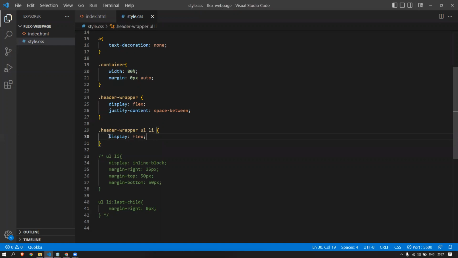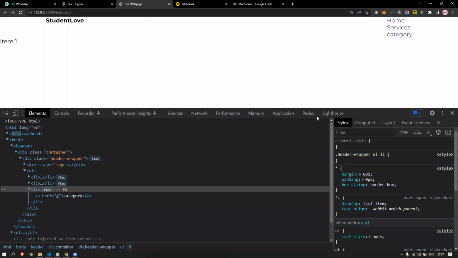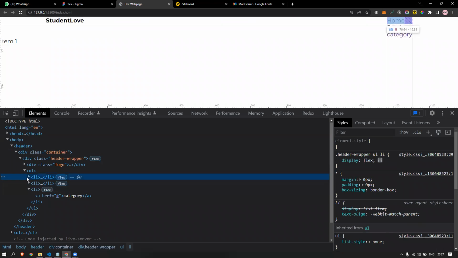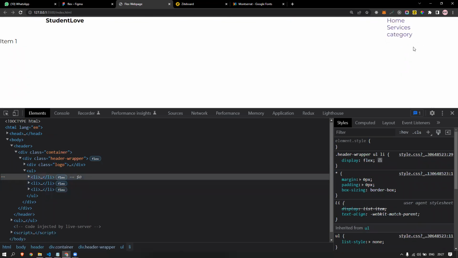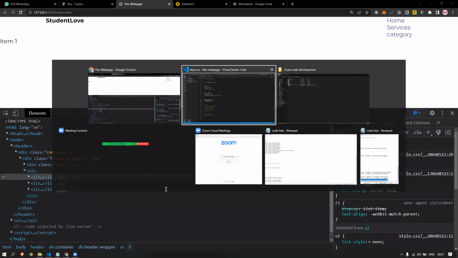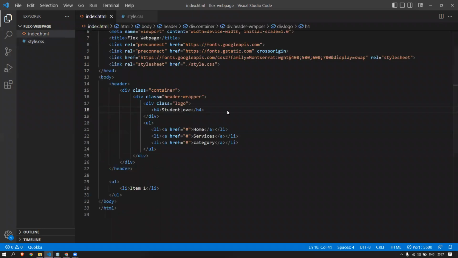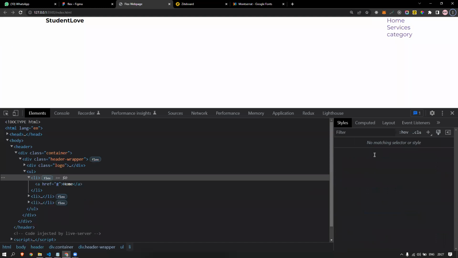Now we create this display flex here. Now I go back to here. This is not actually working. I will take item one here. Why is it not actually working? Just let me know why the flex is not working for ul li.